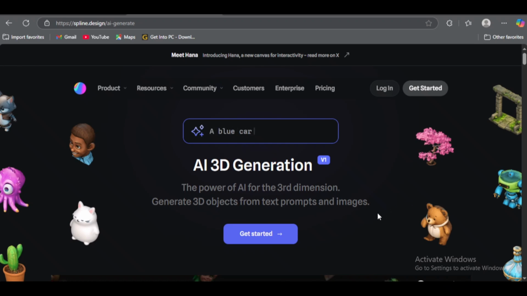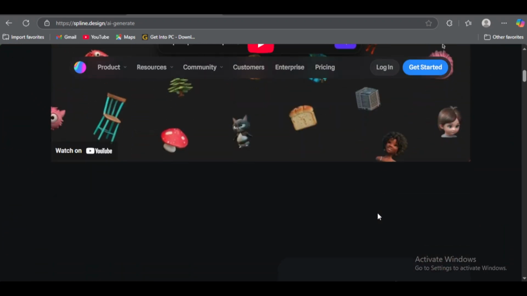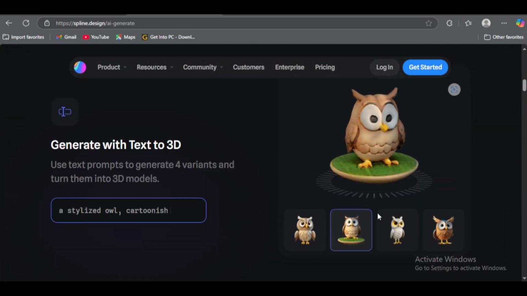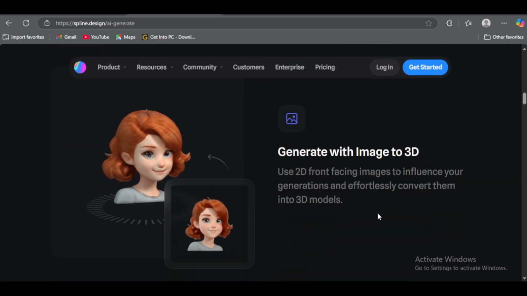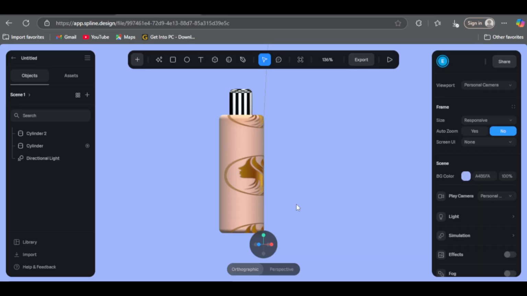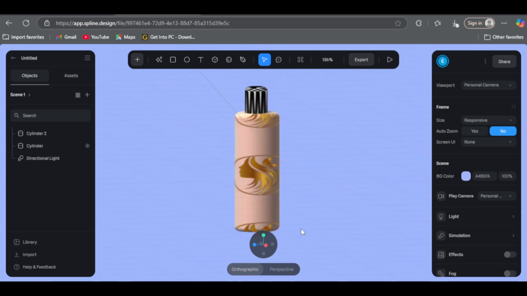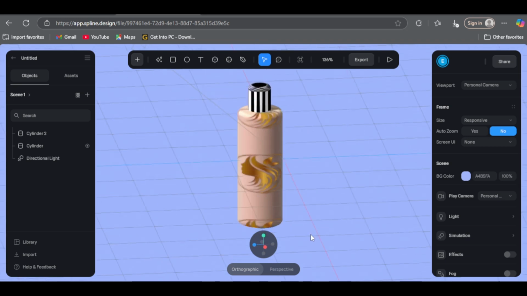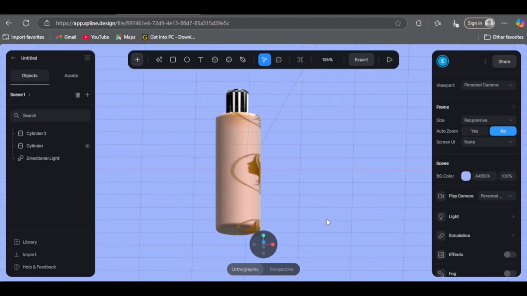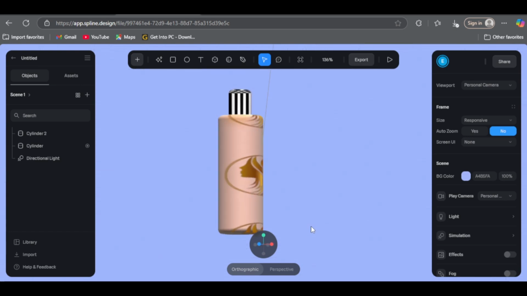Creating an interactive 3D bottle in Spline AI, step-by-step guide. Welcome to the exciting world of interactive 3D design with Spline AI, a powerful browser-based tool that brings your creative visions to life without the need to write a single line of code. In this step-by-step guide, we'll walk you through the full process of designing an interactive 3D bottle, from initial modeling all the way to dynamic interactivity.